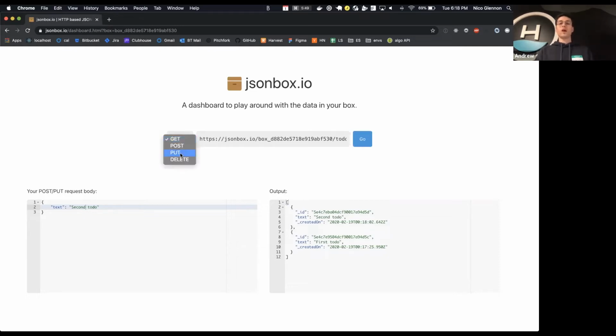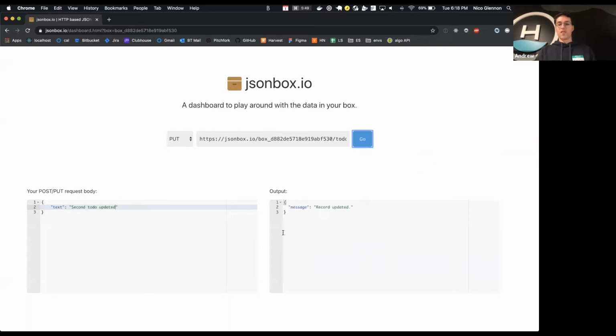I'm going to do an update to one that's already there. In order to do that, I do a PUT request to the to-dos, and then I have to include the ID of the one that I want to update, right? So I'm going to copy the ID of the second to-do, and I'm going to paste it here at the end. And then I'm going to do second to-do updated. And then I get this message saying record updated, right? And if I GET again, not to that one, but to all of them, you can see that the second to-do was updated, and it now has this updated on flag. So the store is doing some things for me in the background, right?